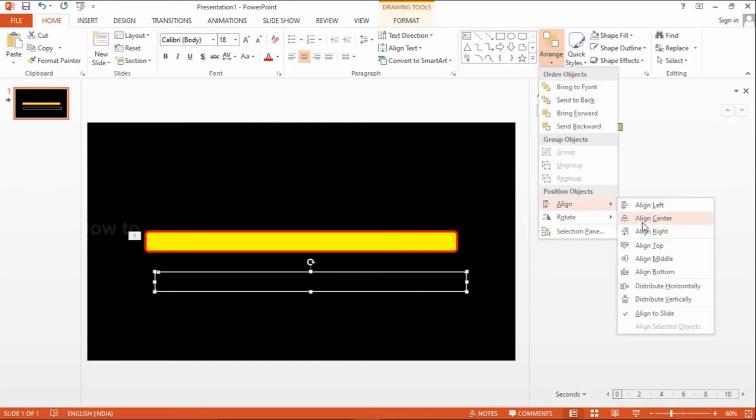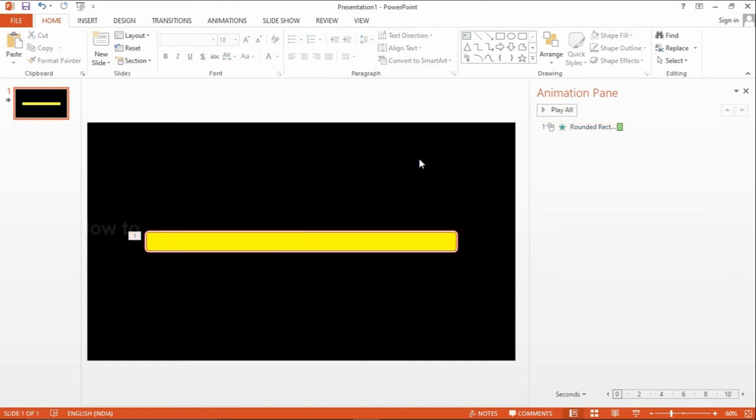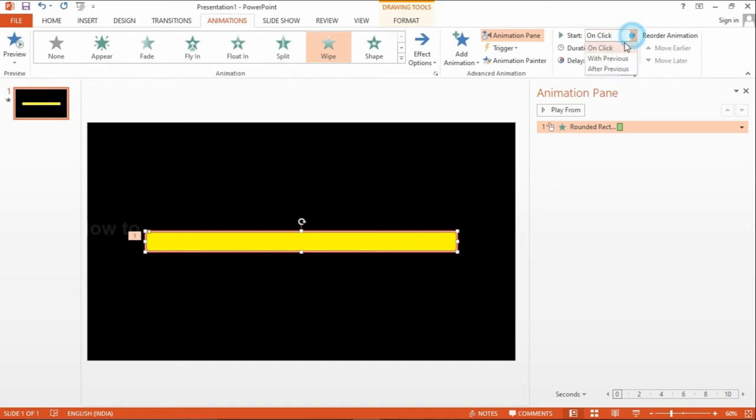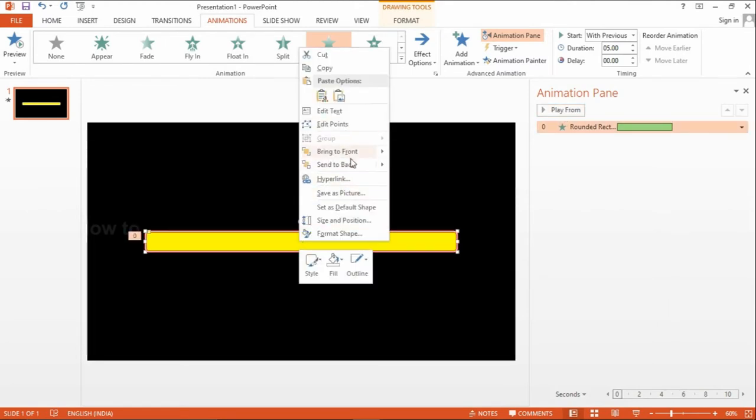Now, align the layer 2 to center and middle of the slide, and send it back. Let us check by playing the animation. Once it is done, change the duration and starting of the effect. Adjust the layer 1 outline if you are in need.